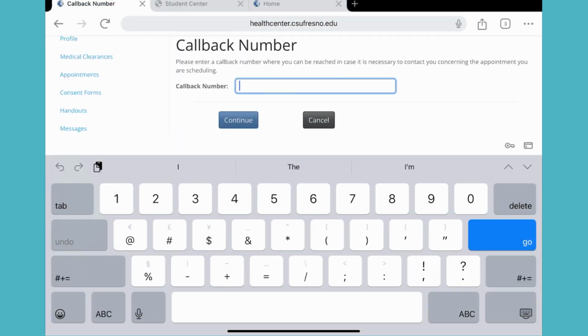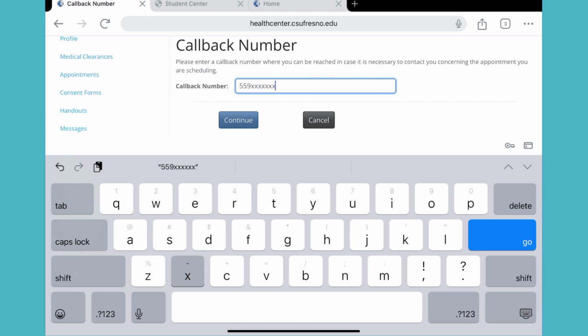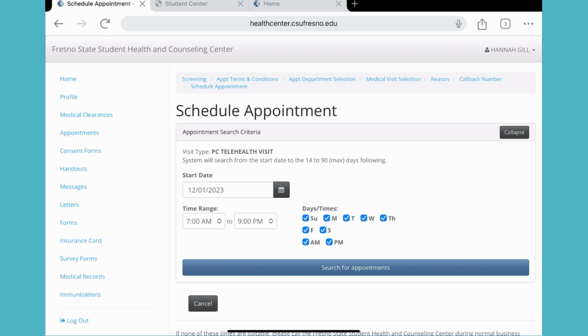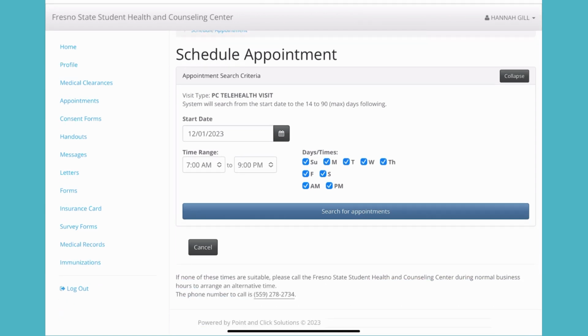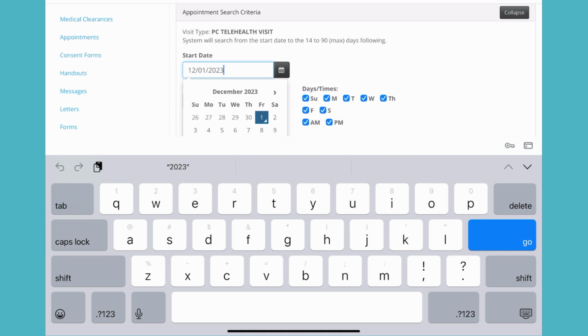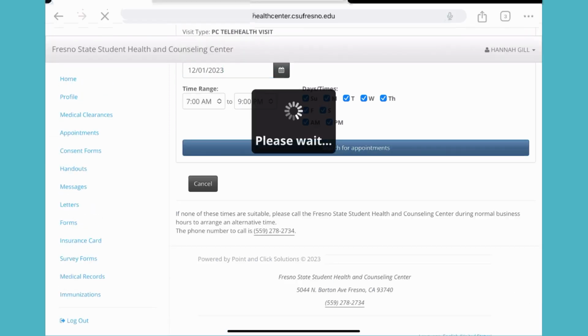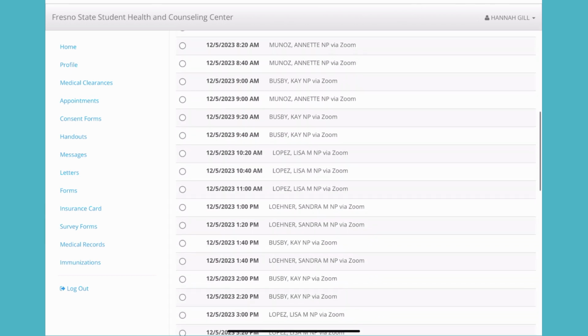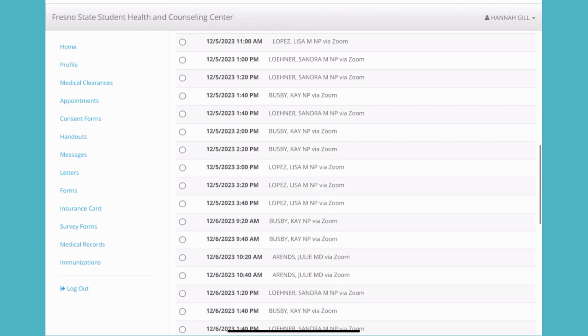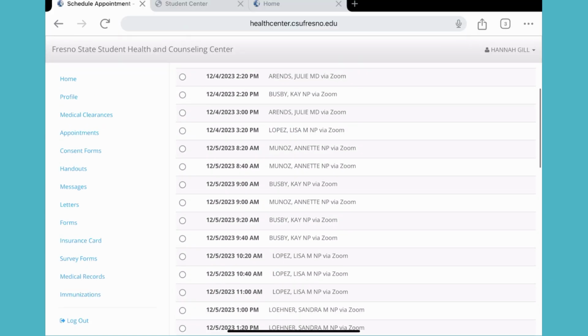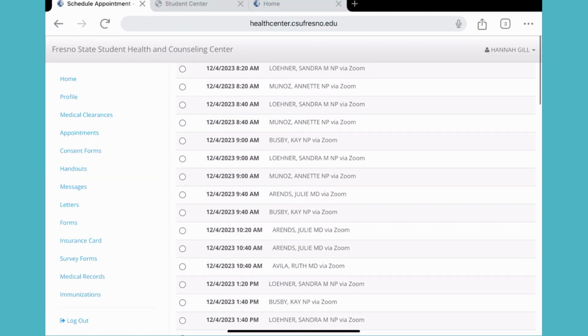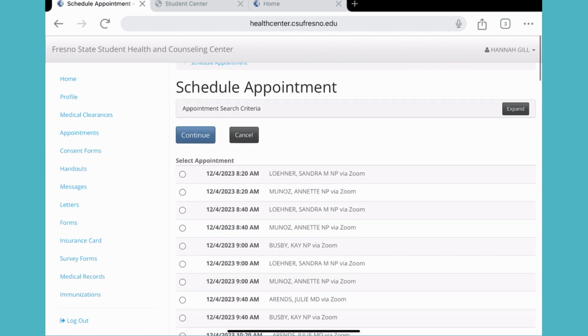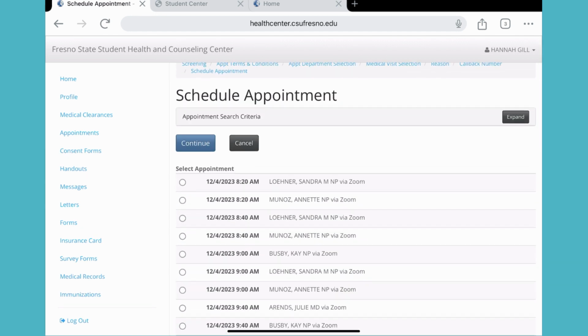From there, you can put in whatever number that you are going to input. And then simply just select your time. Select the time and day of whenever you want to have your appointment and search for your appointment. From here, you can scroll through, select a time that works best for you because this is a telemedicine thing. As you can see, all of these say via Zoom, so you know that you'll be able to join these from many different places and wherever is most accessible to you. Once you search and pick an appointment and continue, you can then go into booking it.